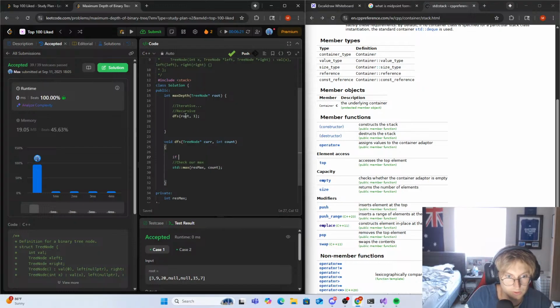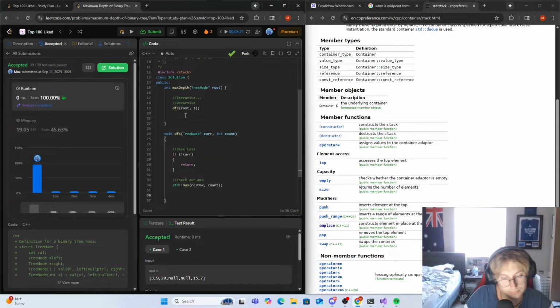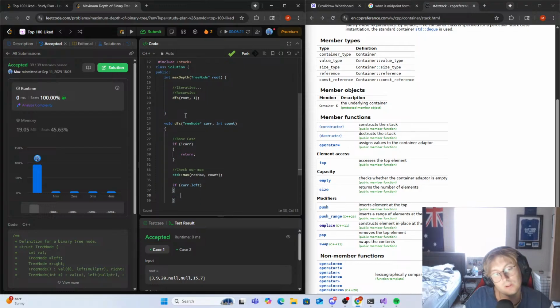Well, if not cur, we probably just want to return. We don't really want to do anything. This would be our base case. And we can come down here and check, okay, well, maybe if cur left, then we can call DFS.